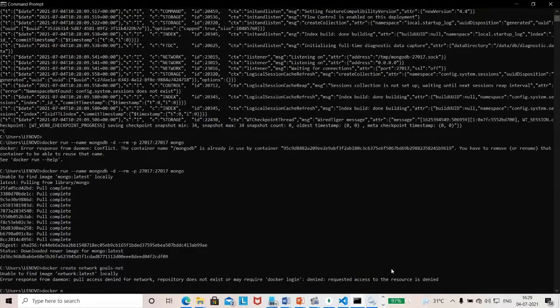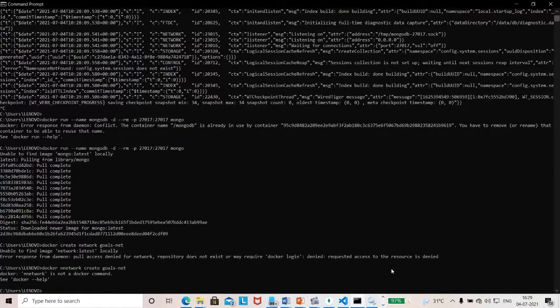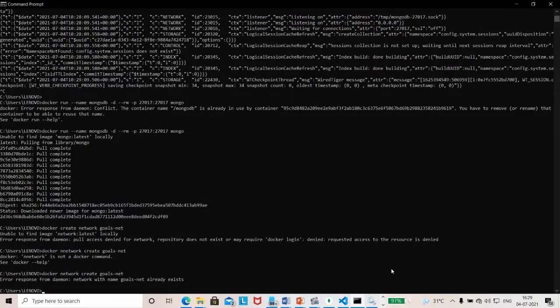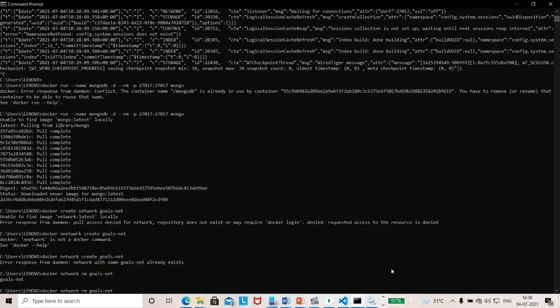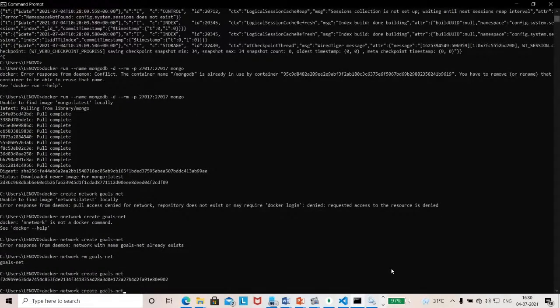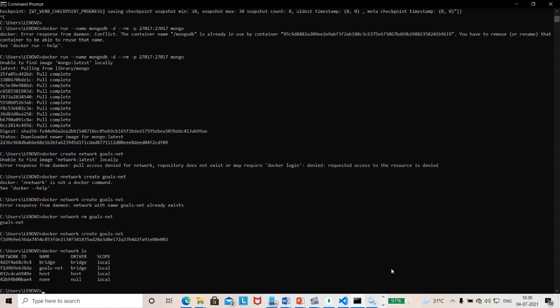Sorry, my bad. Docker network create goals-net. Again a typo. Okay, we have the network goals-net already there, so I will just remove the network. Now if we put docker network ls, we can see this goals-net is running.